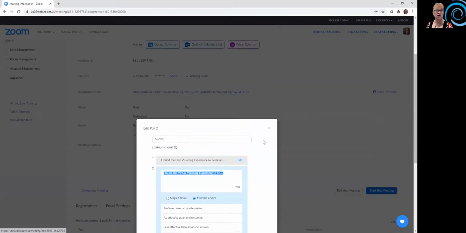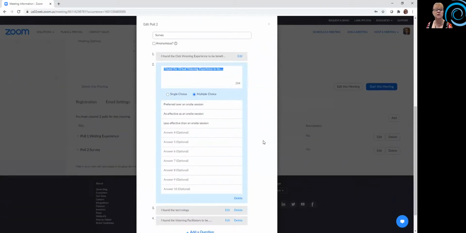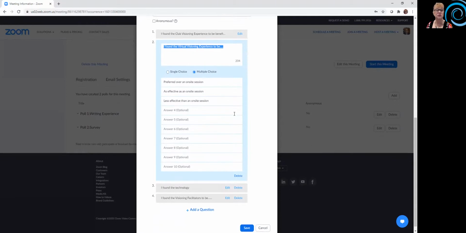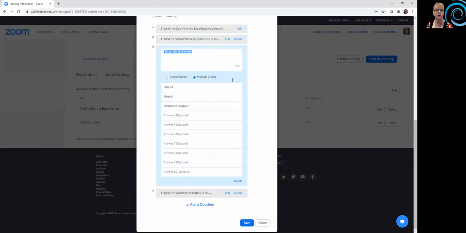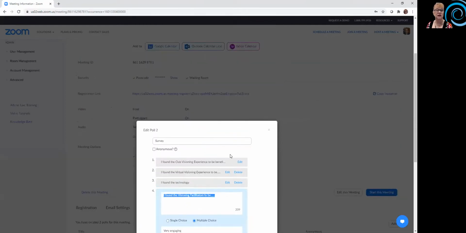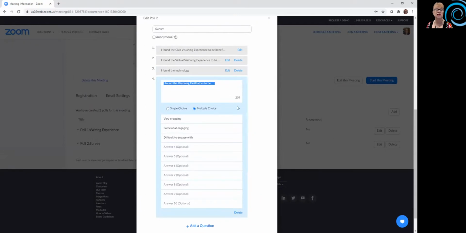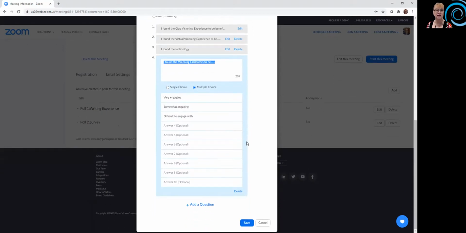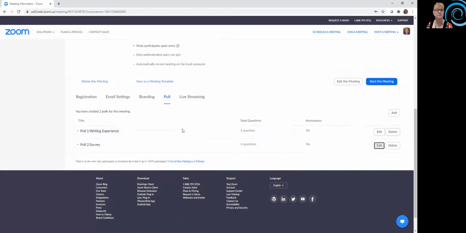The second question is, I found the club vision experience to be preferred over on-site, as effective as on-site, or less effective than on-site. Again, an evaluation of the virtual format. I found that technology to be helpful, neutral, or difficult to navigate. And then a little feedback for your facilitation team. I find the facilitators to be very engaging, somewhat engaging, or difficult to engage with. And again, I have these default just set up for multiple choice. You can allow that to be a single choice. That's really up to you.